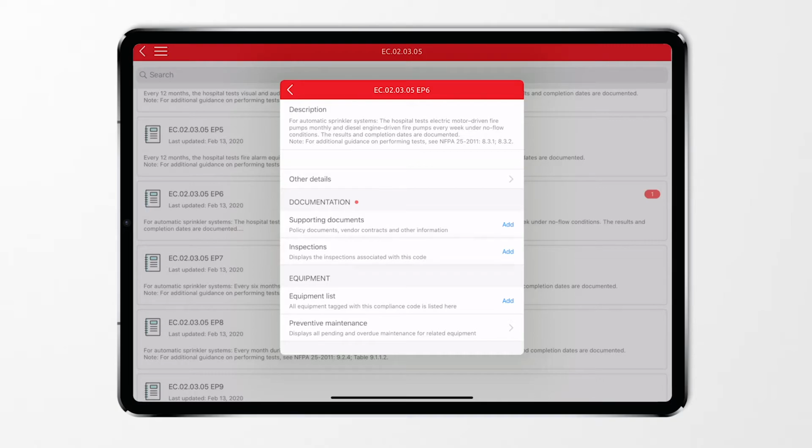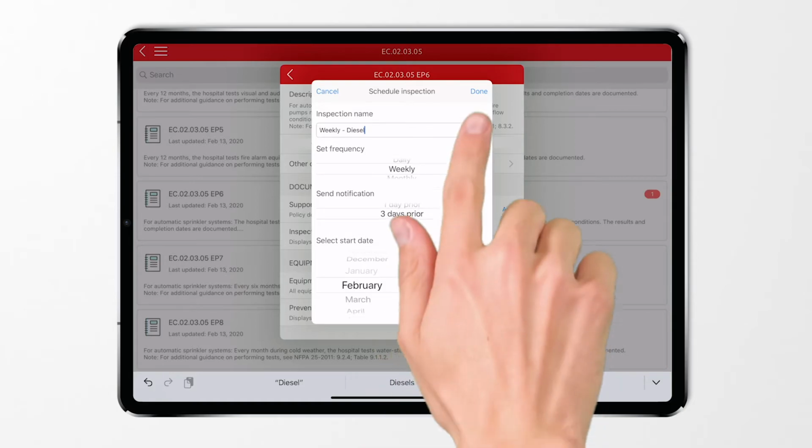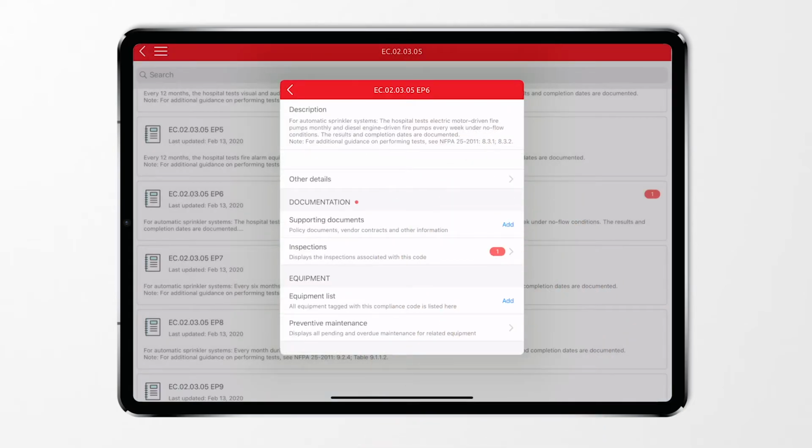Now it looks like I haven't set up the inspection yet, and I did just get the documentation from my contractor who does that testing for me. So let's go ahead and set up the inspection and then load those documents in. Let me go ahead and tap Inspections and create a name for my inspection. This will be the weekly diesel inspection. I'll set my frequency to weekly, and I would like a reminder 3 days prior, just so that I don't let this one go beyond that week. And let's go ahead and start this on Valentine's Day, February 14th.